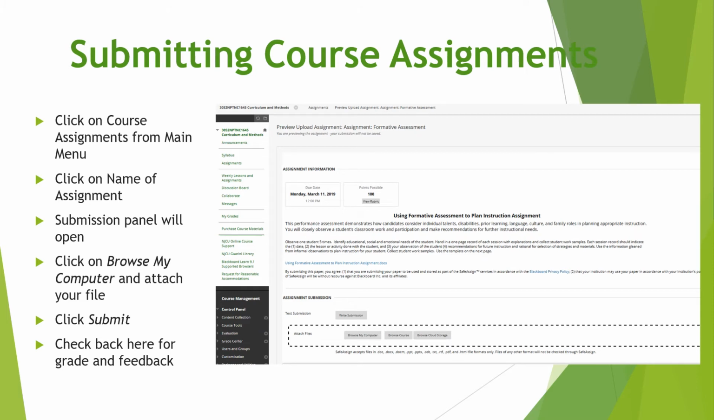You will submit all of your course assignments online, and you're going to go to the main menu where it says course assignments. And then you click on the name of the assignment, and this submission panel will open up. So this is a picture of the submission panel. It shows you the due date. It shows you the points that are possible. And then at the bottom, you'll see Browse My Computer.